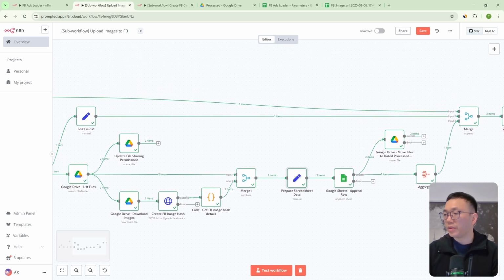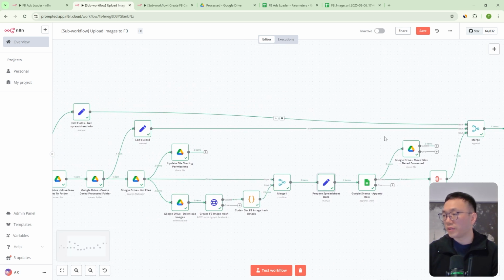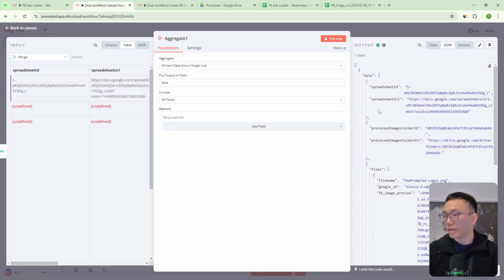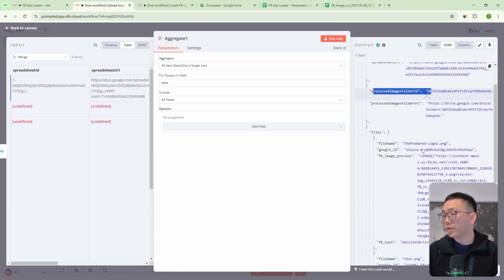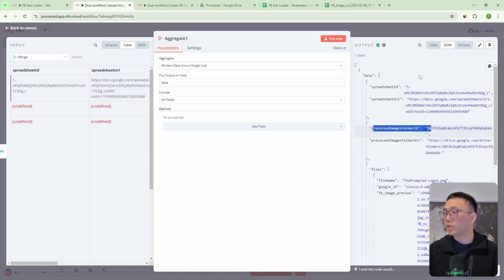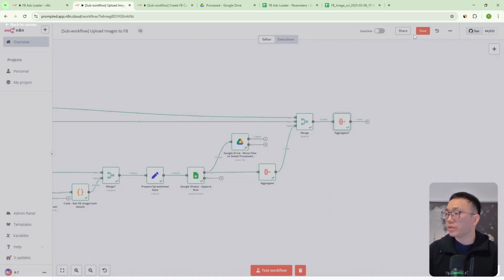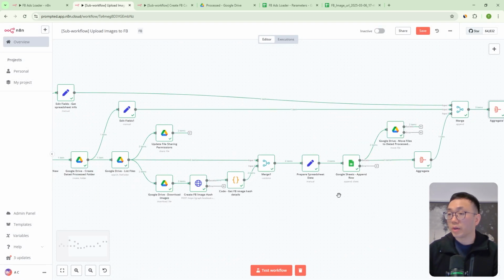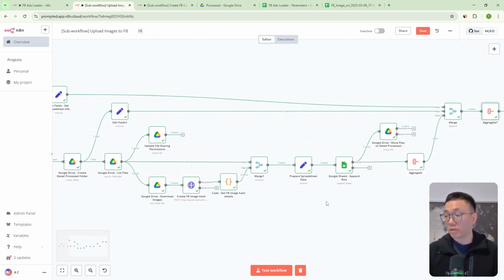And then we've got three streams of data coming out from different parts of our workflow, coming together, and then we aggregate it all together so that we get our spreadsheet ID, our spreadsheet URL, processed images ID and URL, and then the individual files themselves, right? So that is our upload images to Facebook workflow.